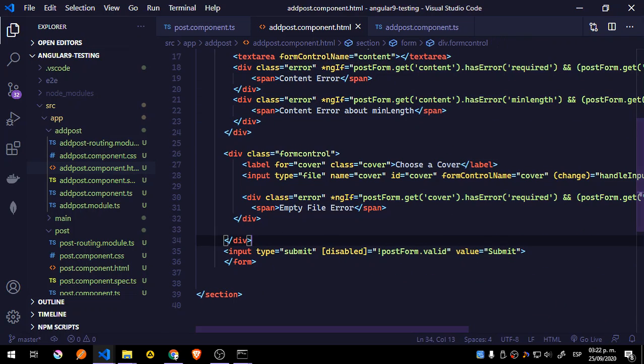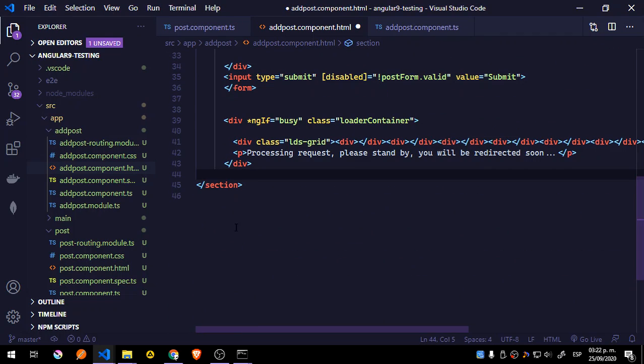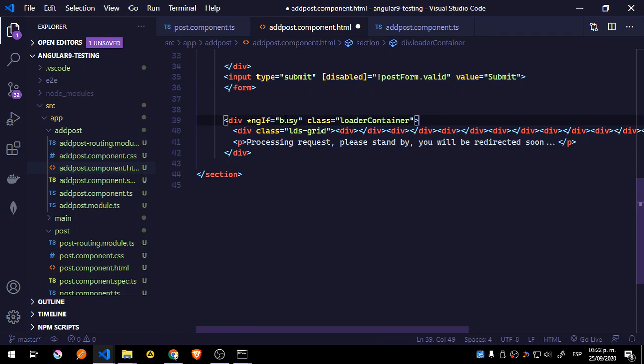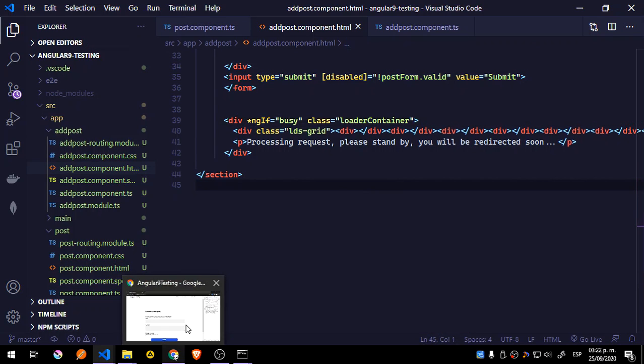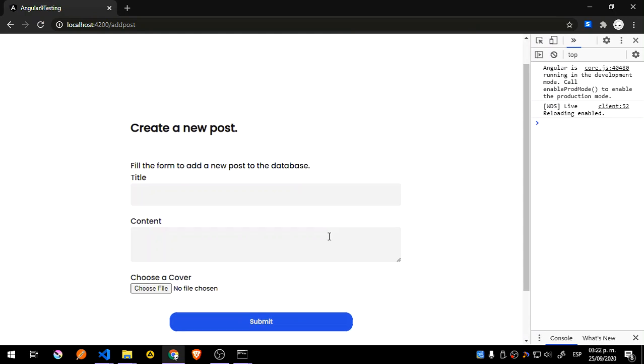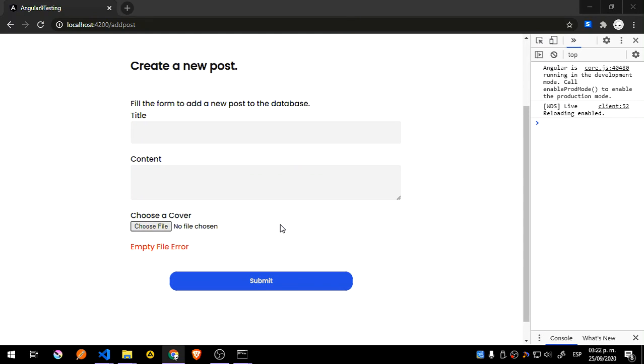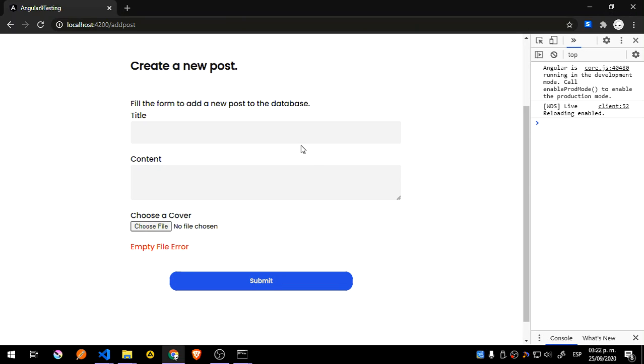Let's save it. And I have something at the end of the file: if busy is set to true, then we're going to load this processing request. And we have this form. Choose file. It's going to open on my other screen. That's nice. And you can see the empty file error. If I do this, blah, blah, okay, this is set.